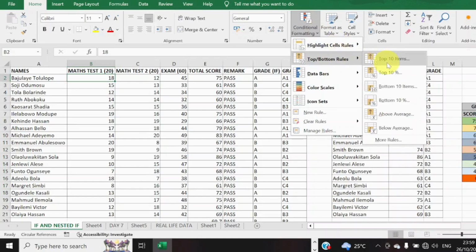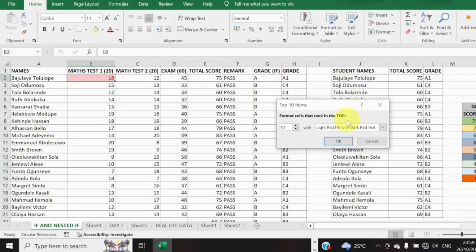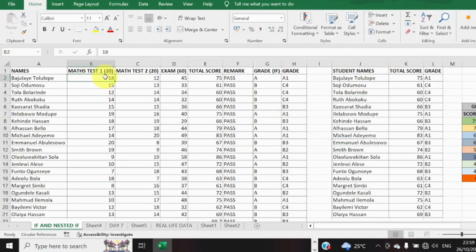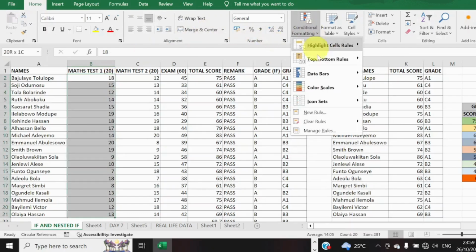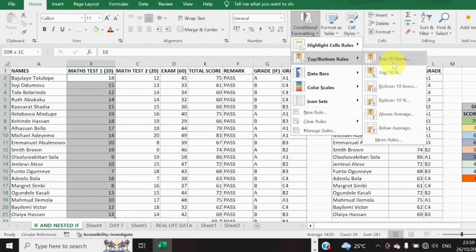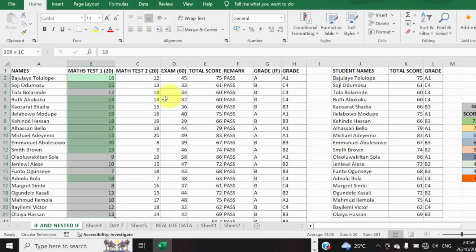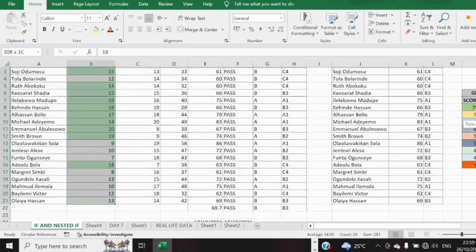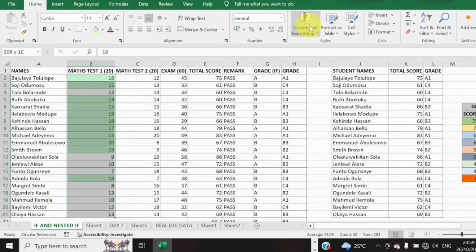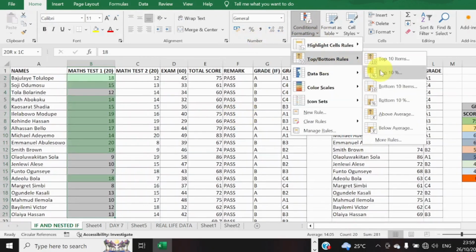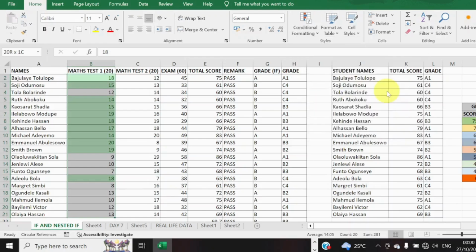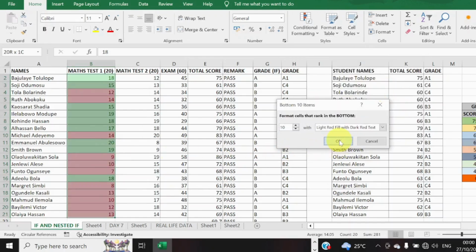On the first test, who are the top 10? Who are the top 10 students on the first test? So since we are dealing with the top 10, that's the top item. I'll be using green for the top 10 students. So the top 10 students for that first test are these ones that are in the green. Now, if I want to do the bottom 10 for these people, it will be this bottom 10, and those are the ones in the red.